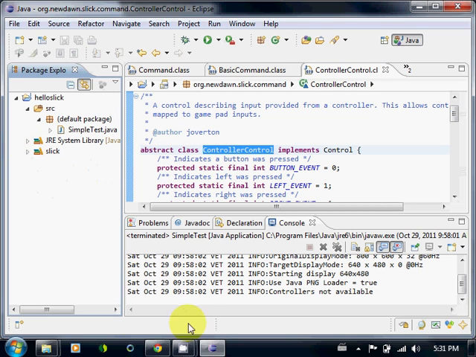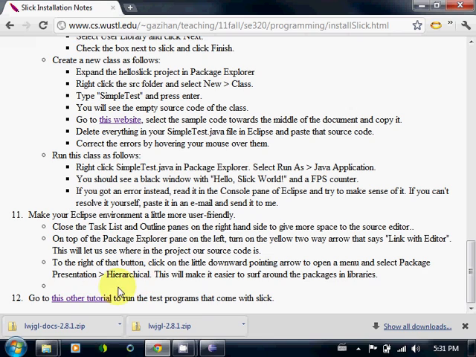Okay, so this is all we had in here. So it says go to this other tutorial to run the test programs that come with Slick. So we're going to do that as well.